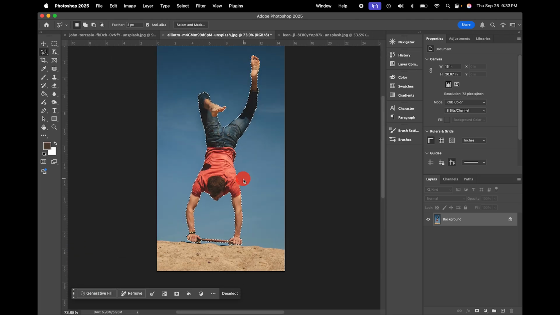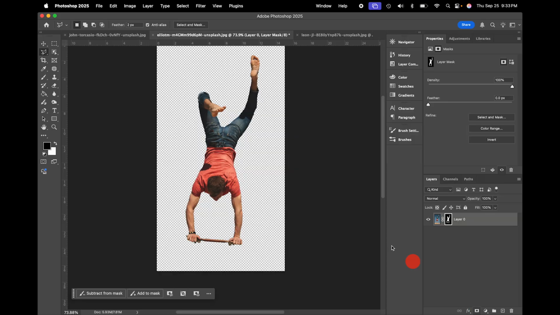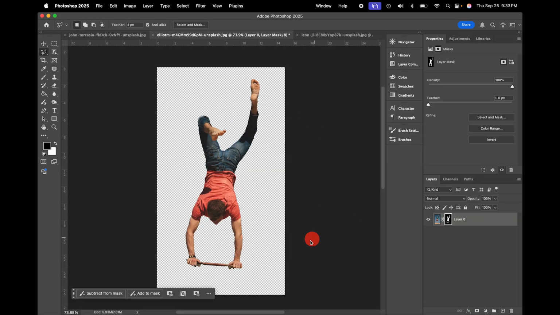So now that we have everything we want selected, all you have to do is go to the bottom of your layers panel and click this little button. It has a dark circle and a white rectangle. It looks like the Japanese flag. That is your layer mask button, and we're just going to click that. And now we have added a mask and masked out the background.